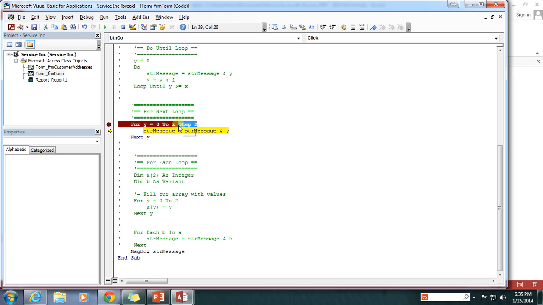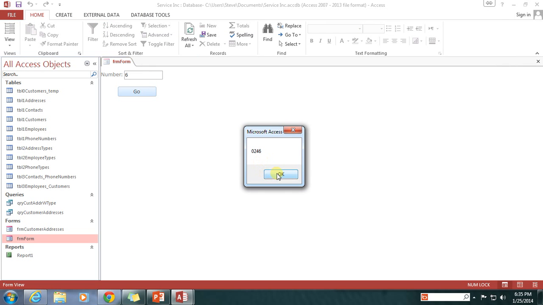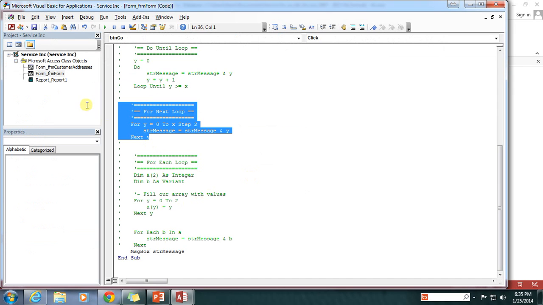You can increase the value by a very specified numerical amount. Okay? Just go ahead and finish this up. 2, 4, and 6. Those are our values for y. All right. Comment that out.